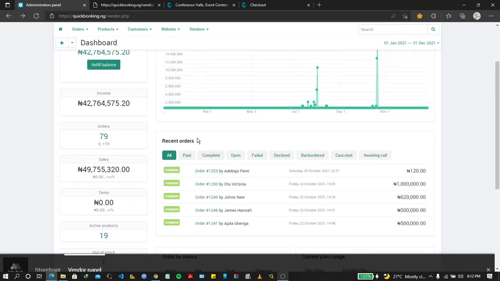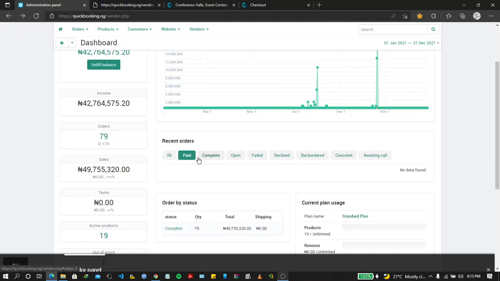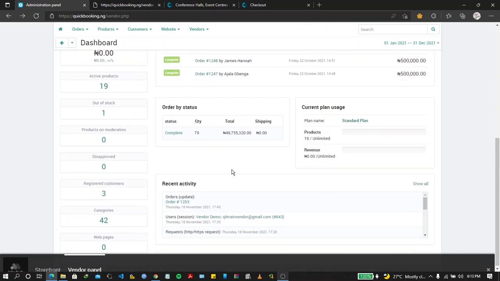Recent orders, just a quick glance of recent orders that have been made in a particular period. You can check which one. This is all paid orders, complete orders, open orders, failed, declined, back ordered, and etc. Order by status. So this just shows the status of all orders made. Currently, all 79 orders are completed, and the total amount of money made from those sales is shown here.